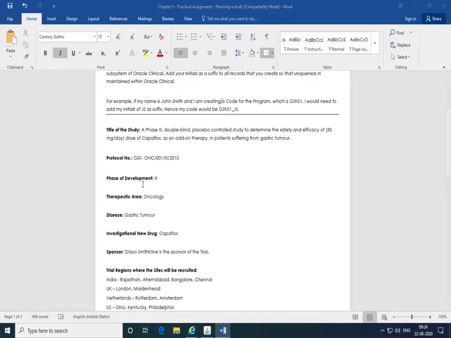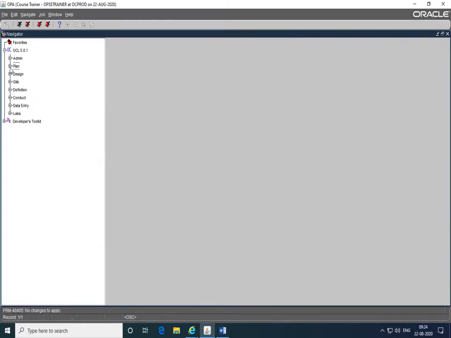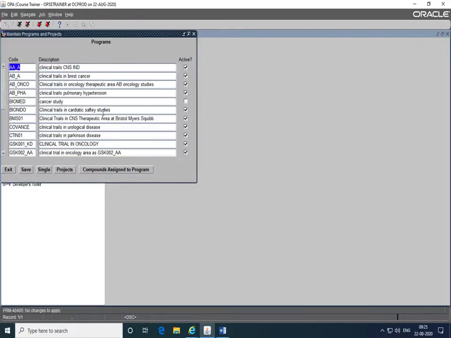To plan a clinical study within the Oracle Clinical application, first click on the plan subsystem. Then click on the programs module. The programs in Oracle Clinical refer to the therapeutic area being researched. Click on Programs to open the Maintain Programs and Projects form.